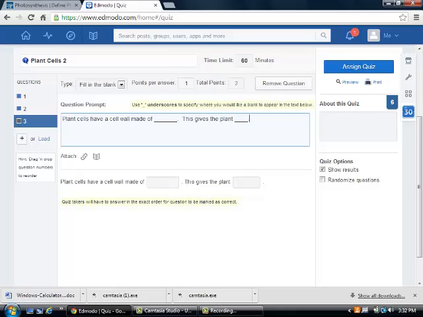When you're satisfied with your question, make sure to select how many points per answer you would like. We'll stick with 1 point per answer for a total of 2 points. Next, you must click in the answer boxes and type the answers that you hope students will respond. Students must respond exactly as you type them in order to get the point.